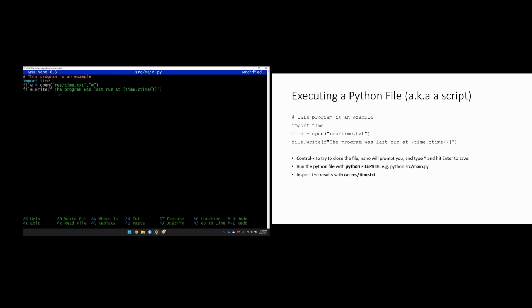All right. And I'm done with my program. I'm going to write Control X to exit. It's going to say, do I want to save? I'll say, yes, I do want to save. And I want to write it out as source/main.py.